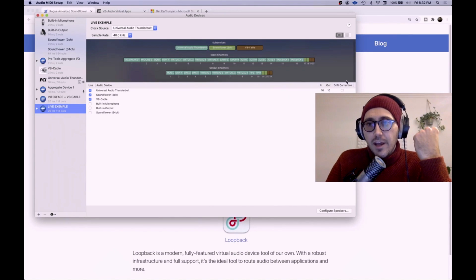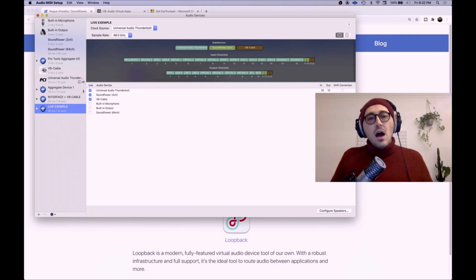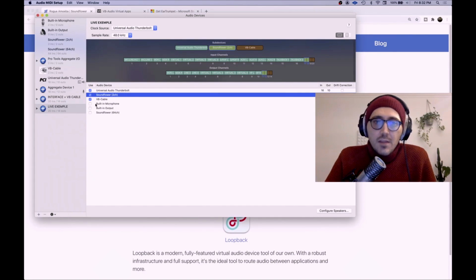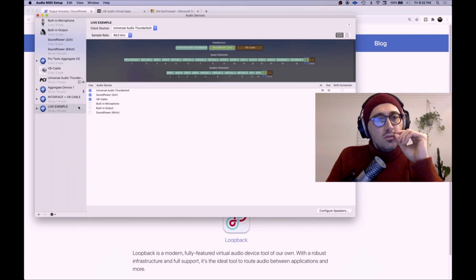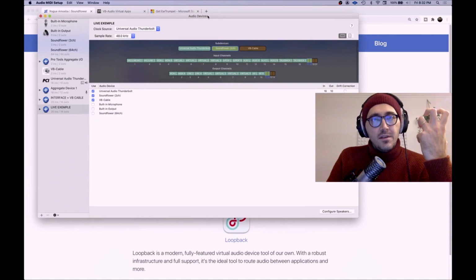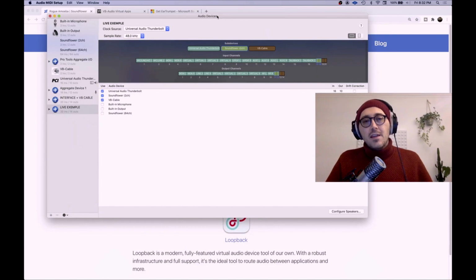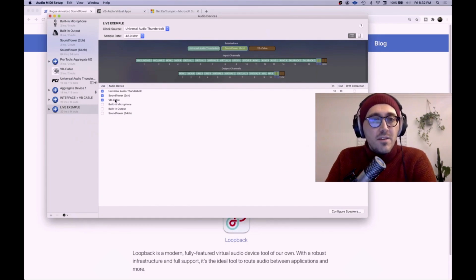This drift correction is to align all these devices. So here the master is my interface, and then I'm going to do the drift for SoundFlower and for VB cable. So now I have my aggregate device ready to make it work with all these devices. I can go to Pro Tools and have access to my SoundFlower and my VB cable.